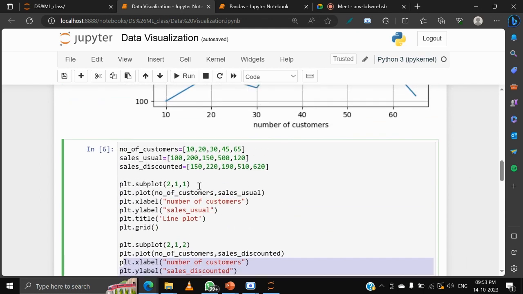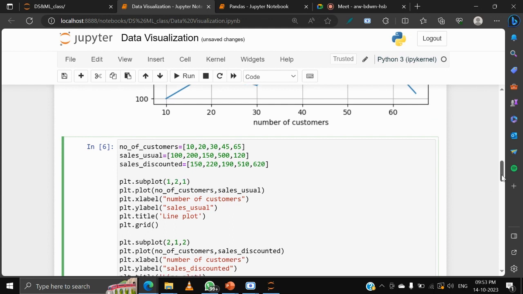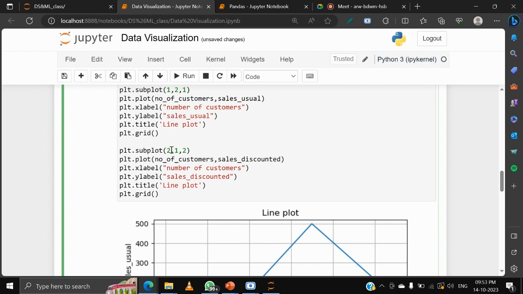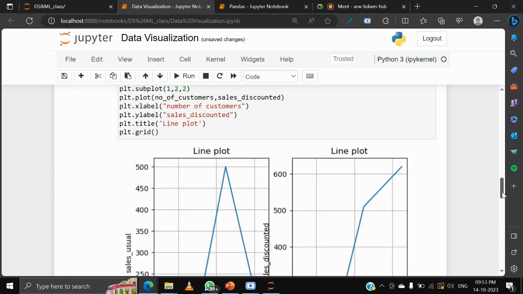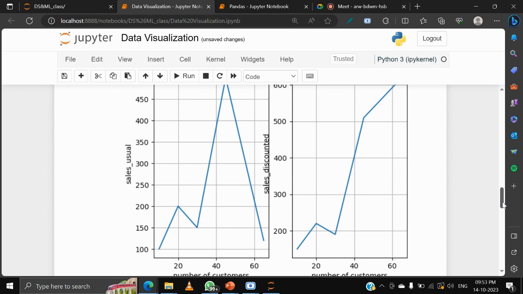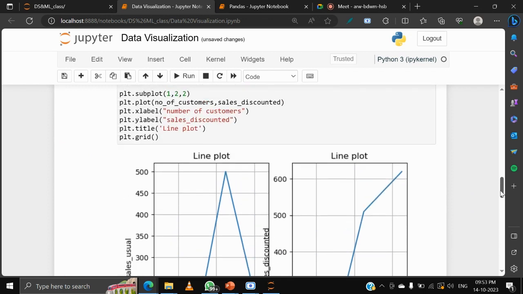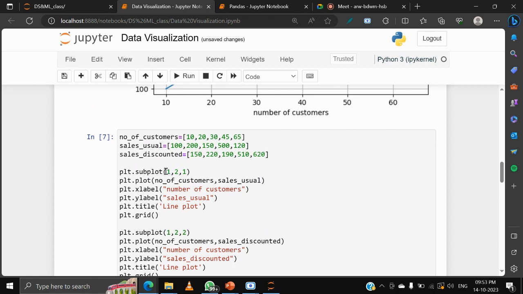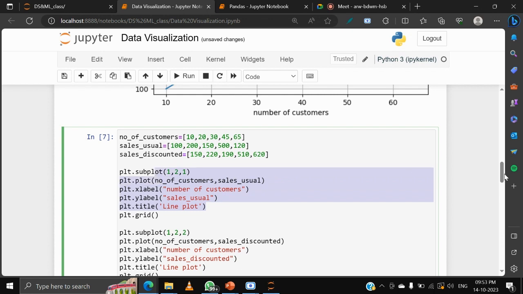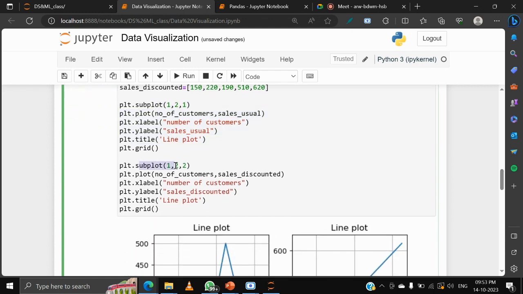Now, instead of this 2 comma 1 comma 1, I am splitting this into 1 comma 2 comma 1. That means one row, two columns. Here too, one row, two columns, and the second position. See, the entire plot area has been divided into two columns and one row. That is what I have specified here. One row, two columns. In that first position, the first graph. Again the same subplot, second position, the second graph. That's all.